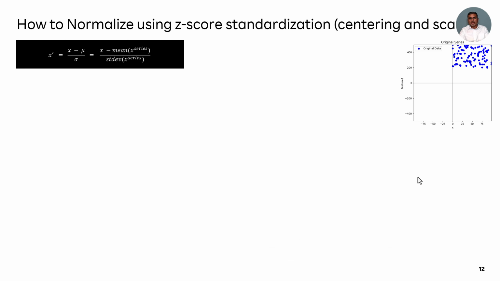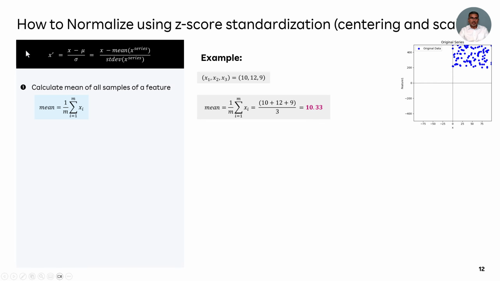So how do you implement it? The implementation is very simple. The formula for standardization, or z-score standardization or normalization, is as follows. The first step is you compute the mean of all your data. Let's assume your data is 10, 12, and 9. You compute the average, or the mean, which is to add up all of these and divide it by the number of samples, which is 3 here, and you get a value of 10.33.